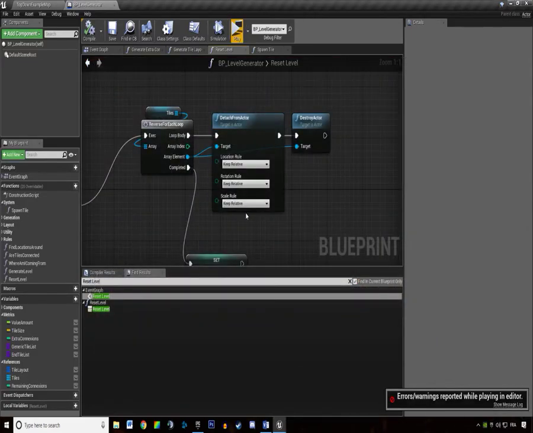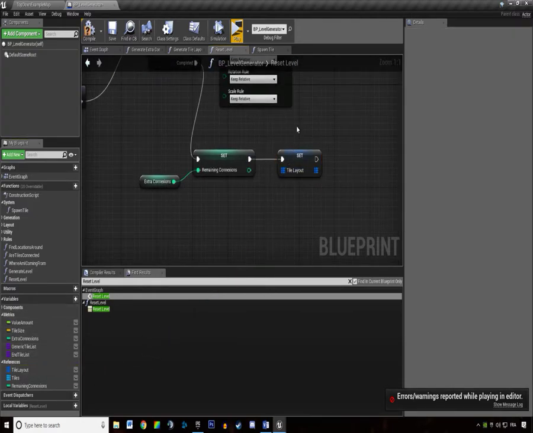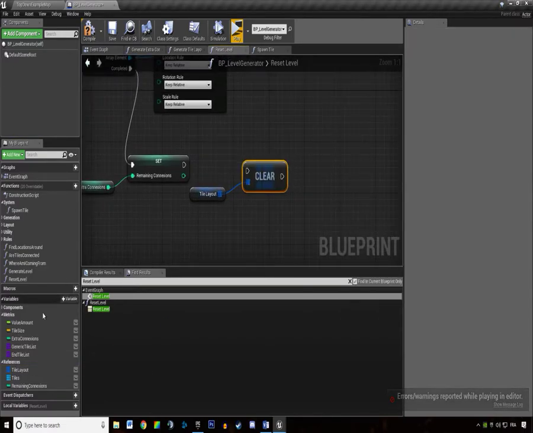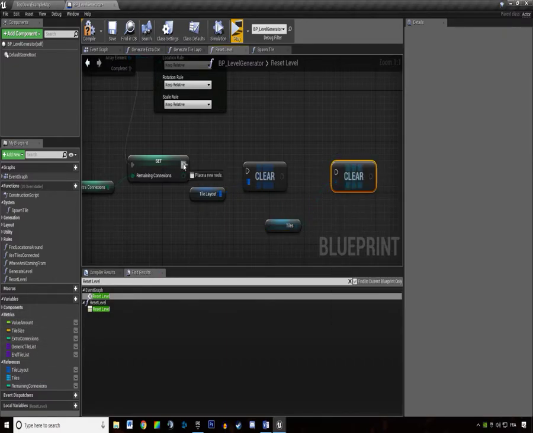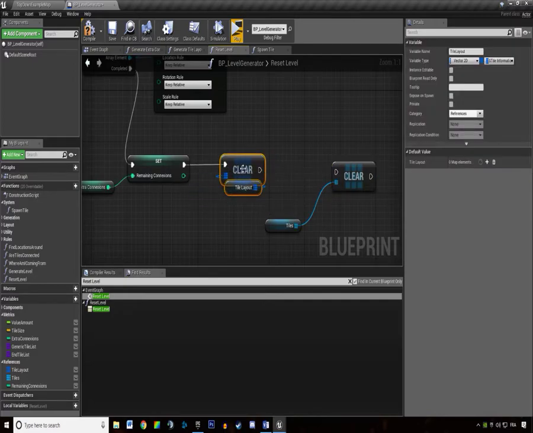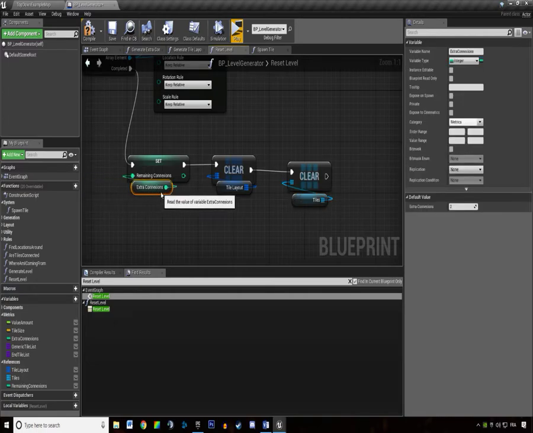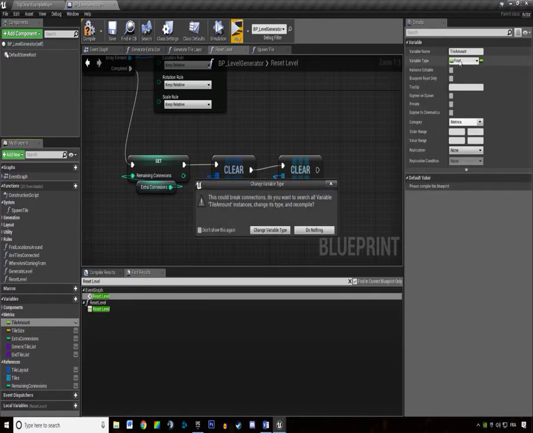Okay, I know what's going on. I'm not clearing the tile layout. I'm not clearing the tiles. And I'm not restoring the value amount either. So I'm going to make the value, I'm going to call this tile amount. I'm going to make that an int.